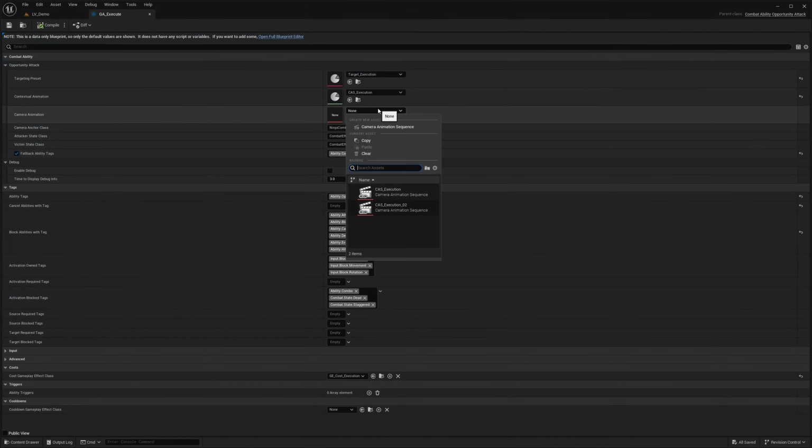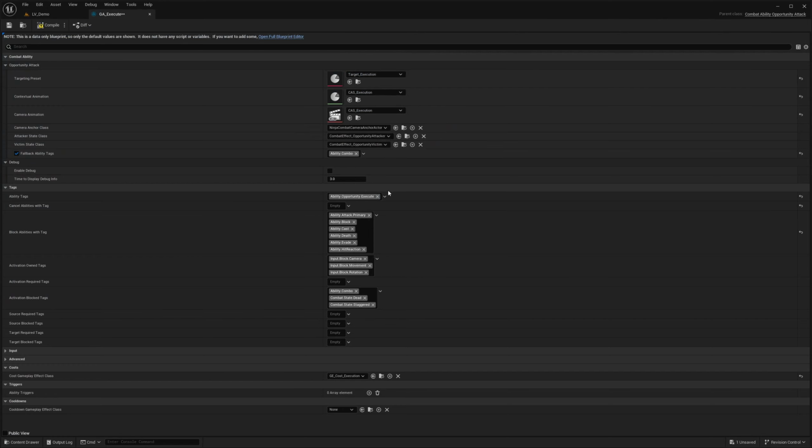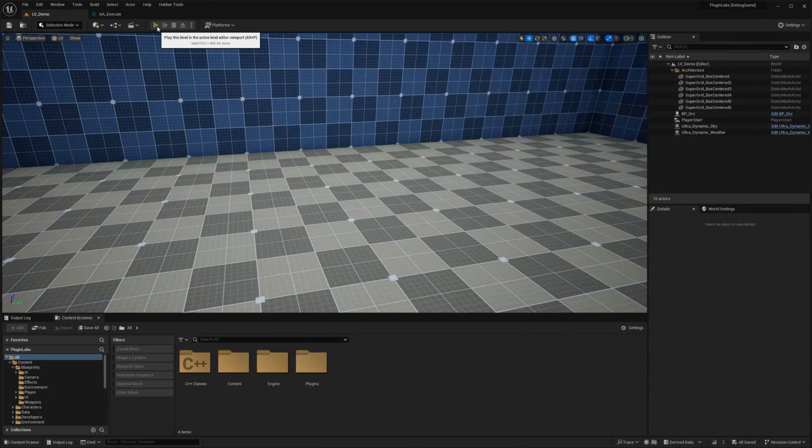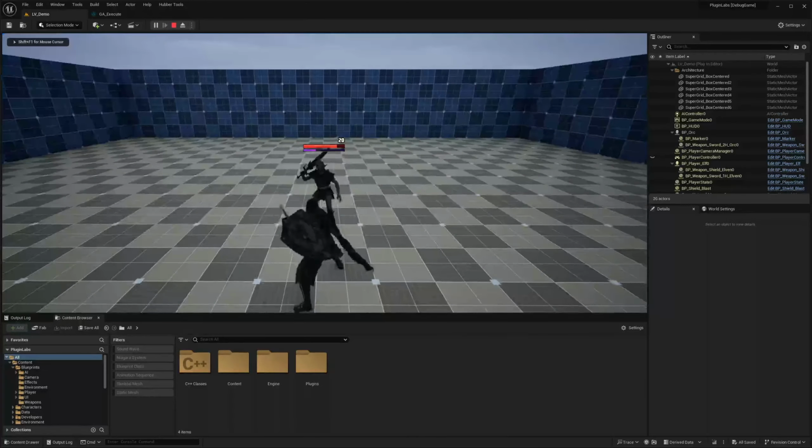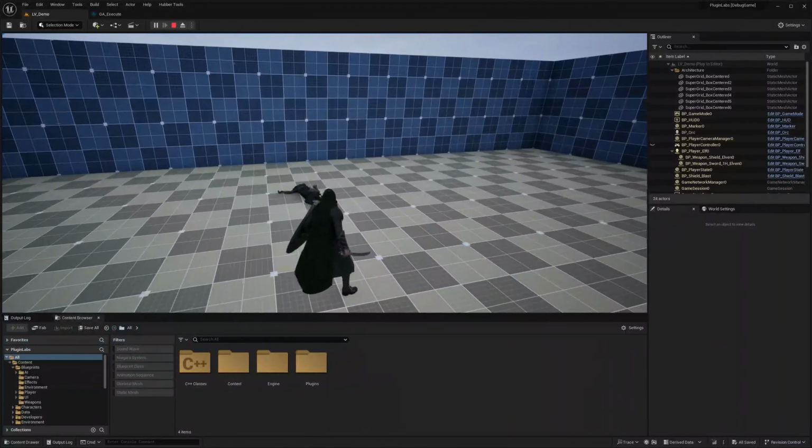If I go back to the Opportunity attack and add the camera animation asset, which is the one that we'll talk about in this video, we will see a camera animation playing when the execution happens. I'll hit play again, attack the enemy a few times, and as I perform the execute attack, the camera will rotate around the player character, providing a better view of the attack.